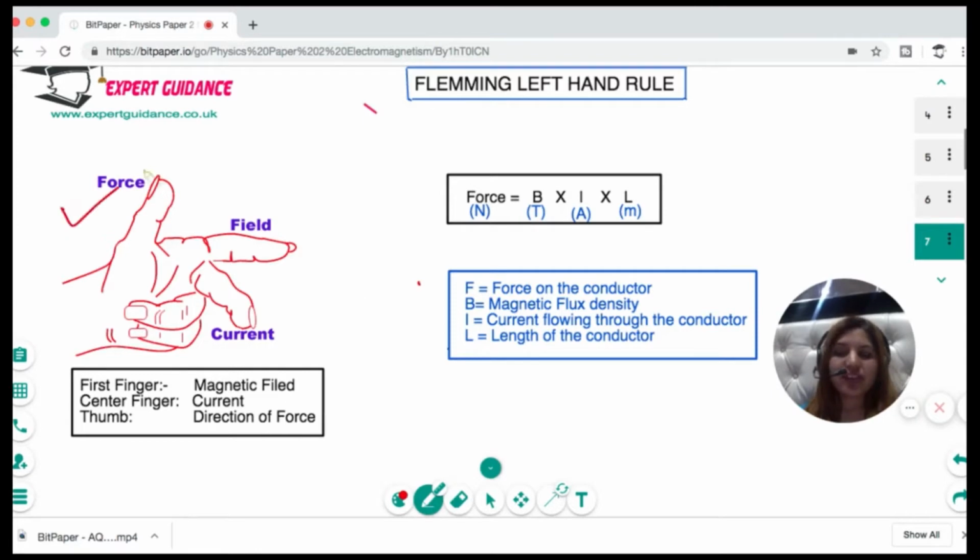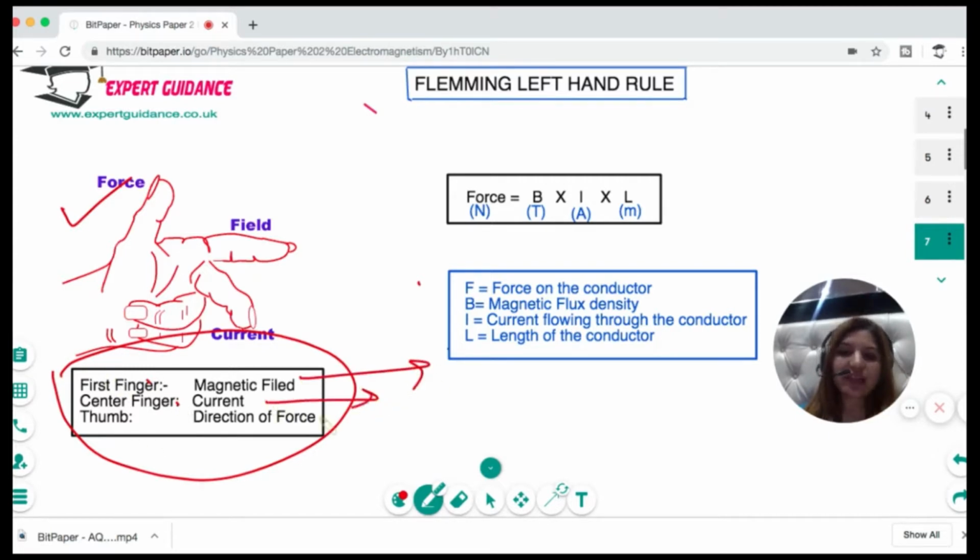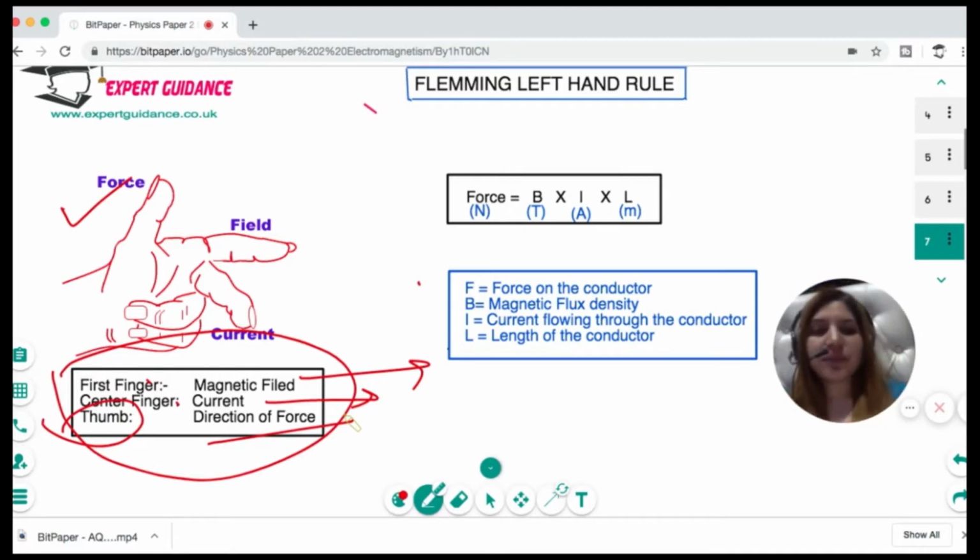Now, for the direction of the force, we'll be using Fleming's left-hand rule, where the first finger will point in the direction of the magnetic field, the center finger will give the direction of the current, and the thumb will give the direction of the force. And the value of the force can be calculated numerically by using the formula F = BIL, where F is the force on the conductor, given in newtons, B is the magnetic flux density, given in Tesla, I is the current flowing through the conductor, and L is the length of the conductor.